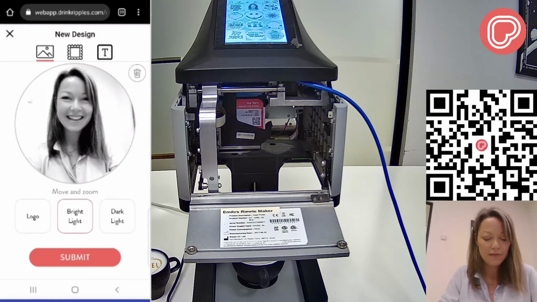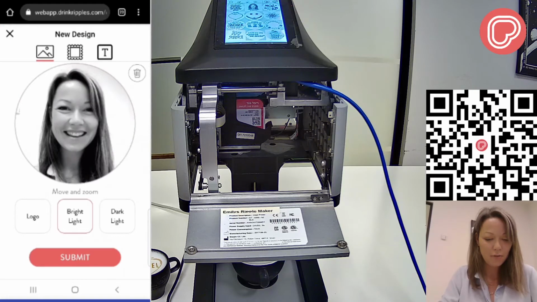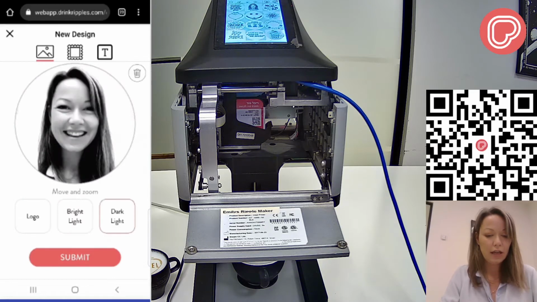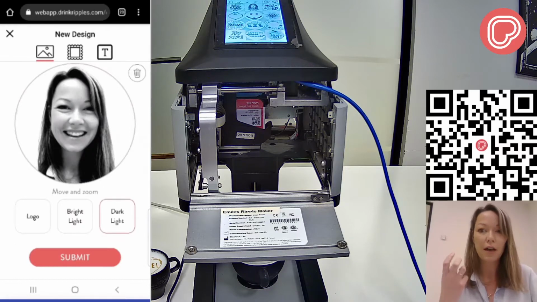And now, if you've been brought into the app, we've been made monochrome. We can zoom in on our face there. And you'll see at the bottom, we've got logo, bright light, and dark light. I really love the way dark light looks. It looks like it's really darkened my hair. My eyes are really kind of popping. That's exactly what we're looking for when using the web app.